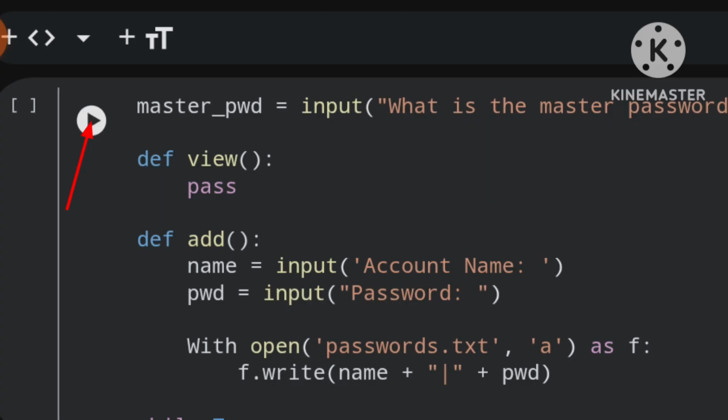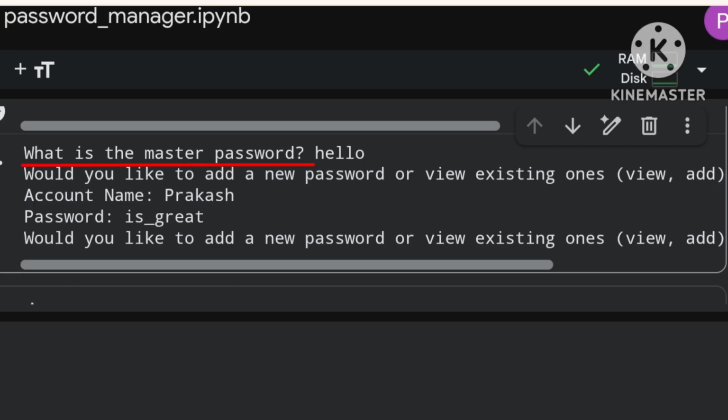Let me run this. You can see it says what is the master password. I just type whatever. For now just type hello. And would you like to add a new password or view existing ones? View, comma, add, press q to quit. Okay, I am going to type add, and it says account name. Let us just go Prakash. Password, let us go great. Okay, so now I am just going to quit.